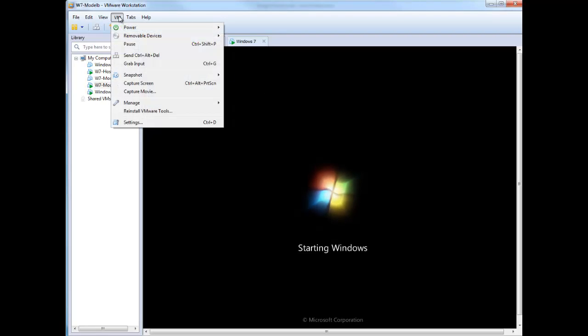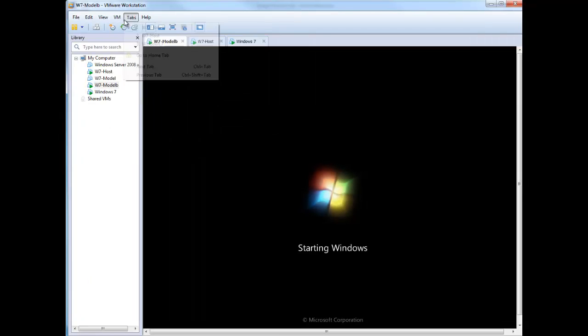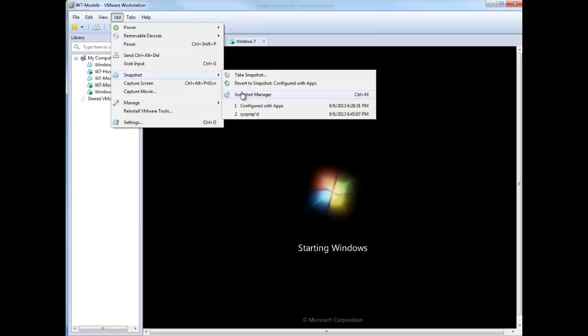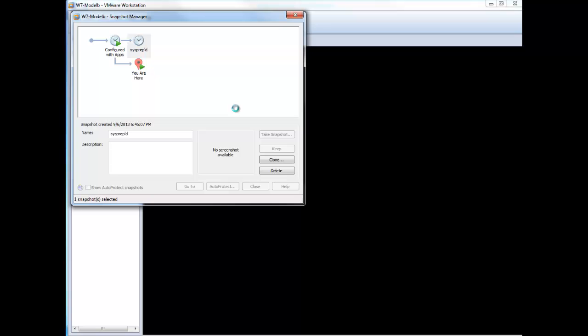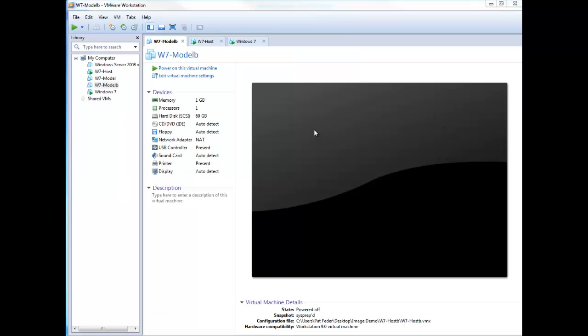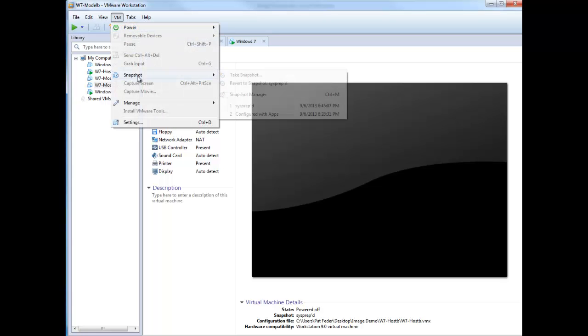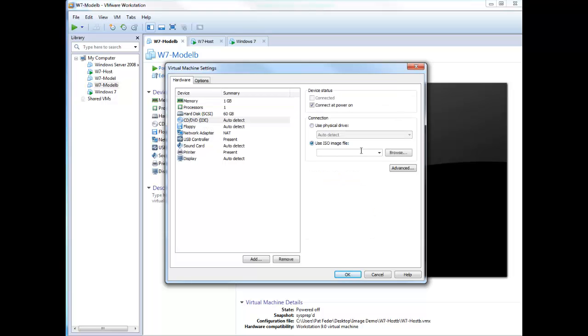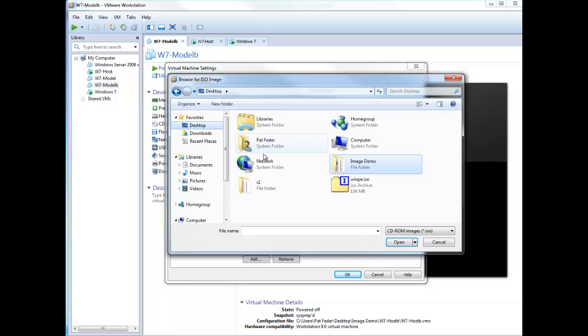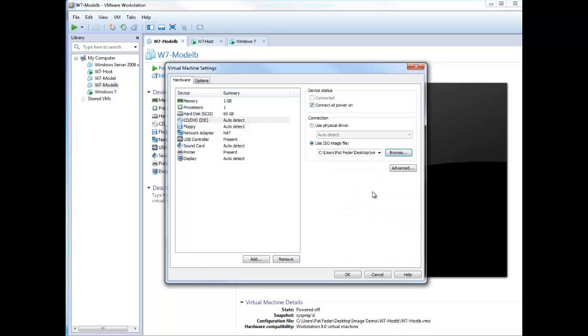Let me just take our machine back to the state it was in. Snapshot Manager, we'll go to the Sysprepped state. Okay, so our machine has been Sysprepped and shut down. Alrighty, so now I want to take our WinPE CD and put it in this machine's DVD-ROM drive. So we'll go under Settings, and under DVD, use an image file, and specify the WinPE ISO that we created.